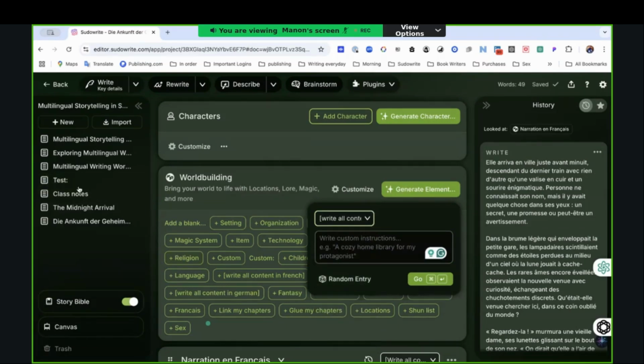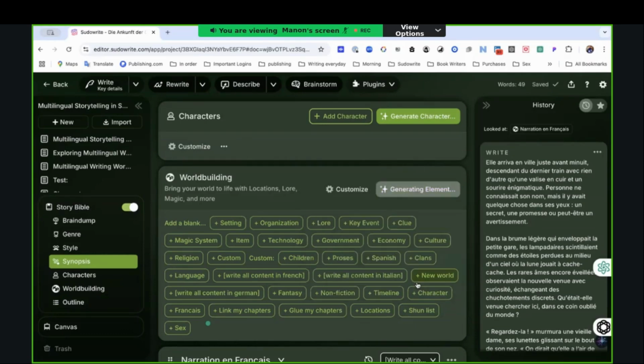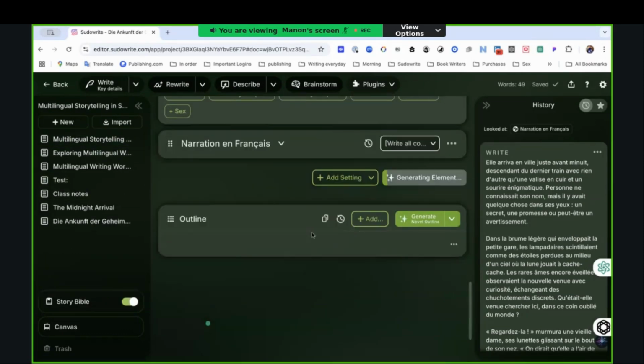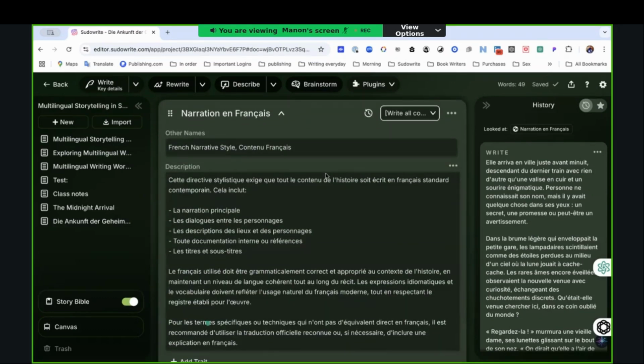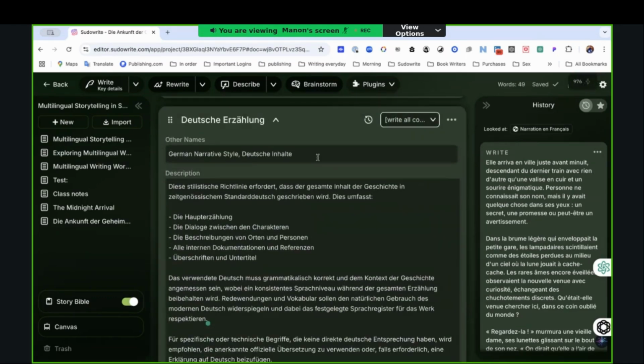If you had information in your story Bible, it would write a description of the story inside of it. But because there's nothing, it's going just into the class information I have up here. It gives you basically this, says the French narrative style, contenu in français. And then it's giving me that. So in German, can you read that, Dahlia, and tell me what you see? German narrative style, deutsche Inhalt, yeah, that sounds good.